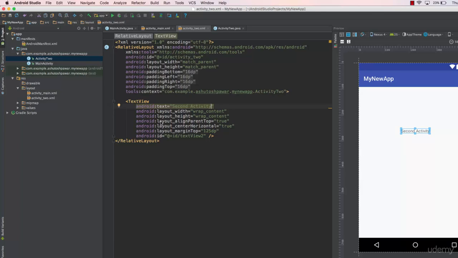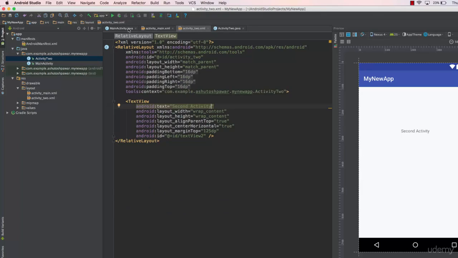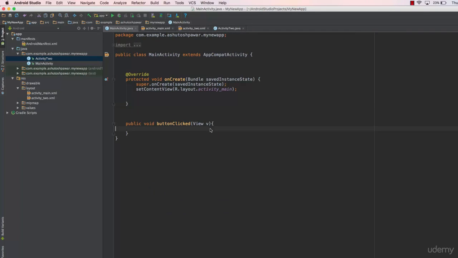So now we know that this thing is a second activity and not the first one. And now what you need to do is write the code over here, which basically takes you to the new activity. So here you need to use something called an intent. An intent is basically a method which allows you to switch from one activity to another activity. So we will learn how to use intents to get to another activity.